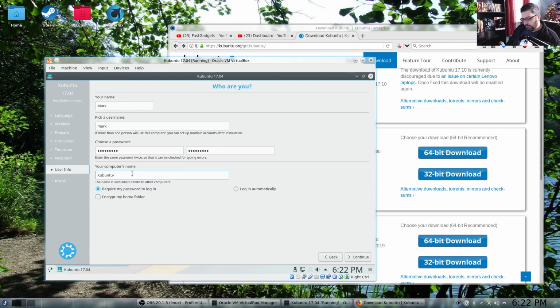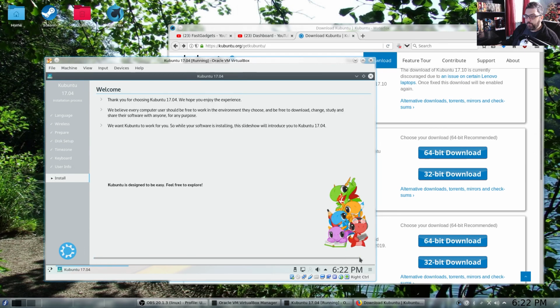I wonder if it'll let me do a dash. I suppose it will. Well, thank you for letting me have Kubuntu for free. I want it to work for me too.